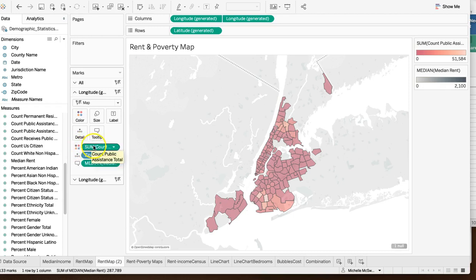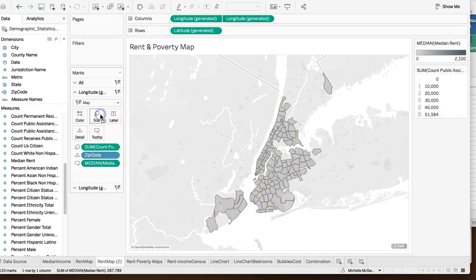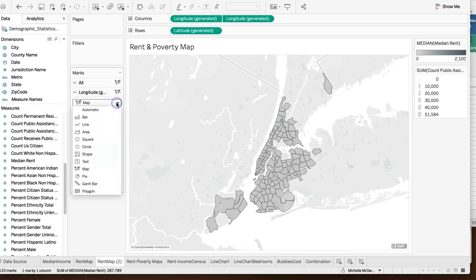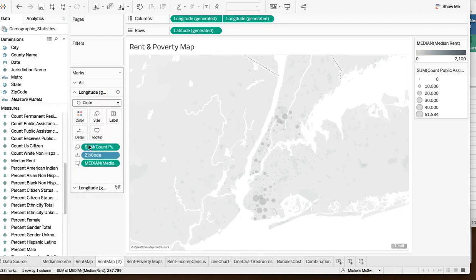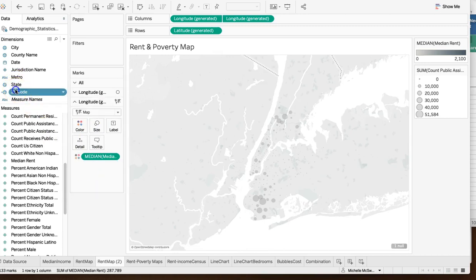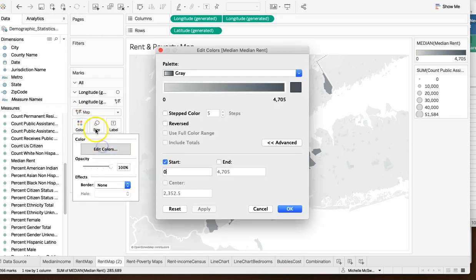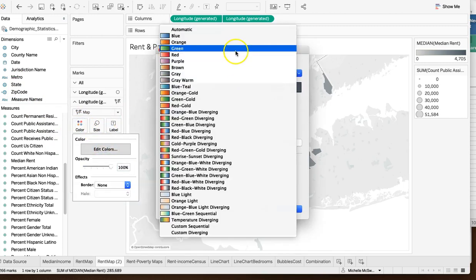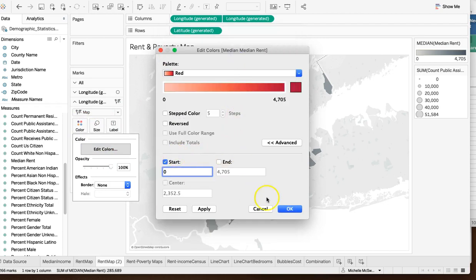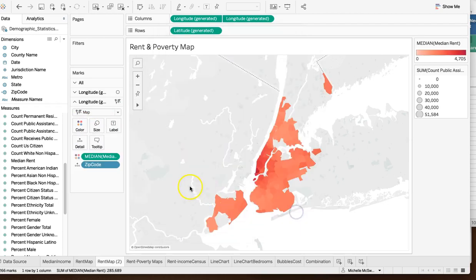So I'm going to take this count of people on public assistance. I'm going to change it from color to size. And I'm going to change my type here to circle. And then just to clean it up a little bit, I'm going to first add my zip codes back here. I'm going to edit my colors here. I'm going to make this my red. I'm going to apply, click OK.